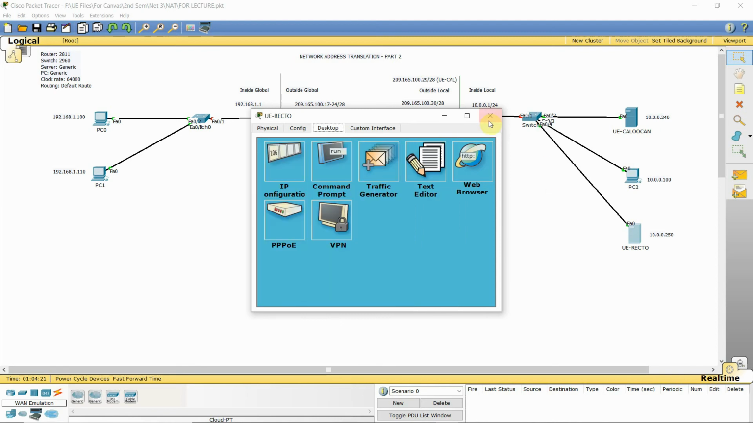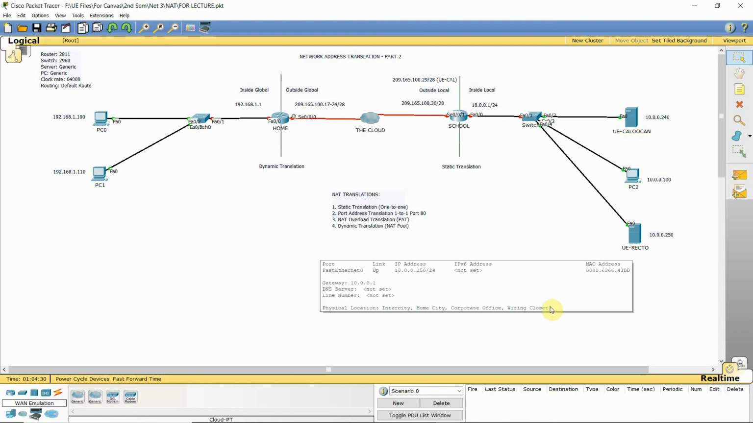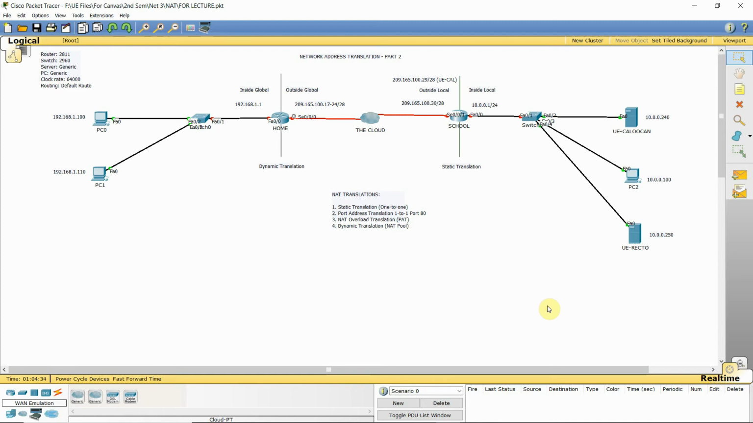Okay, so yan yung mga IP addresses na ginamit natin. By the way, gumamit tayo ng dalawang server. We have UA Caloocan and then UE Recto. So para medyo ma-classify lang natin yung dalawang server natin, para mas madali.